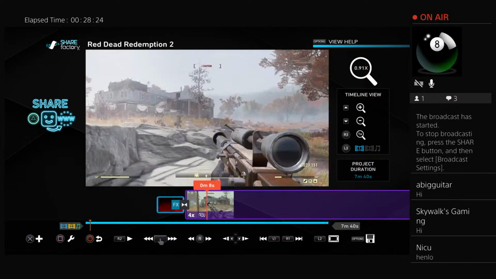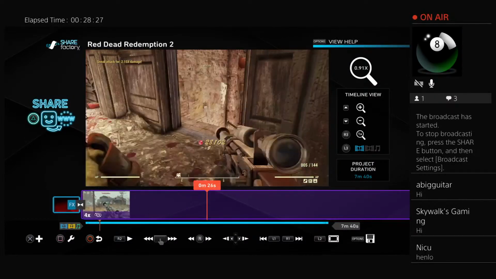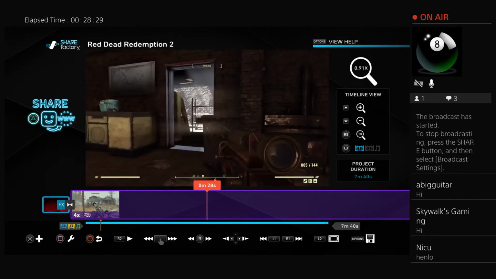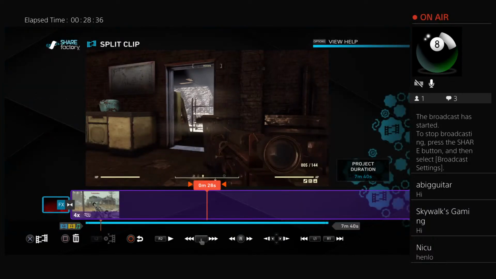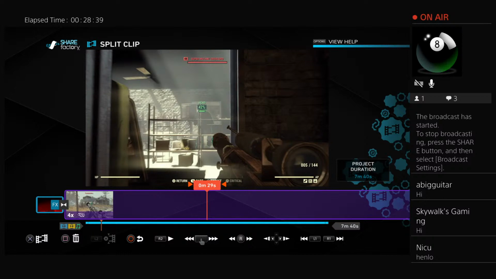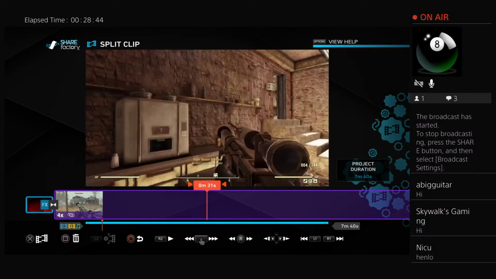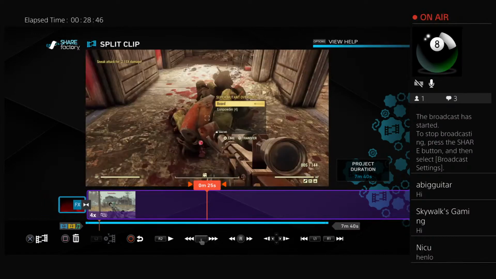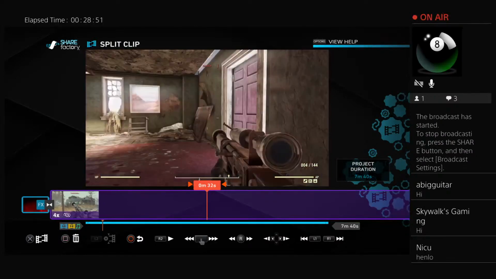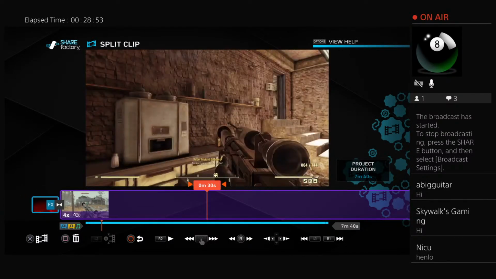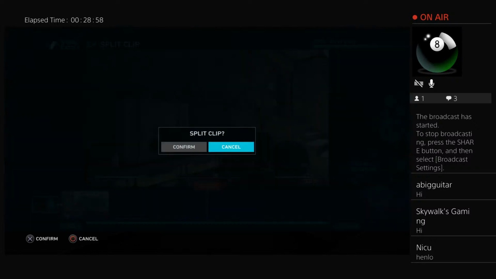So, let me cut this clip to about right here. We're going to edit this clip, and I'm going to cut it right here. So if you want to split a clip in half, you use split clip, and that will split the clip wherever you put the split. So you'll see it changes the tool to split, and then you can move the cursor head to wherever you want to split it. So let's just say I want to split it right here. It doesn't really matter. And then I can press X, and let's say confirm split clip.